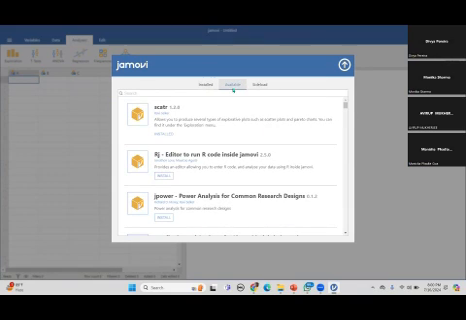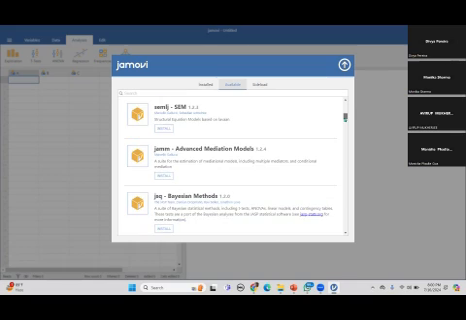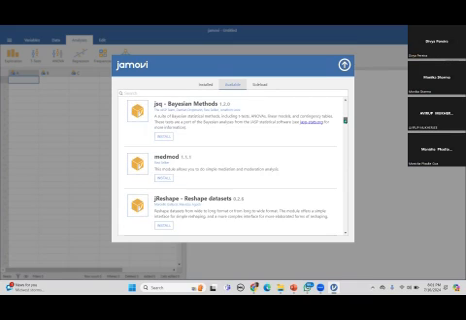These modules are available based on the type of statistical test that you're going to conduct. One can install them. For example, if I want to conduct SEM, structural equation modeling, or go for advanced mediation models, there are so many tests available.